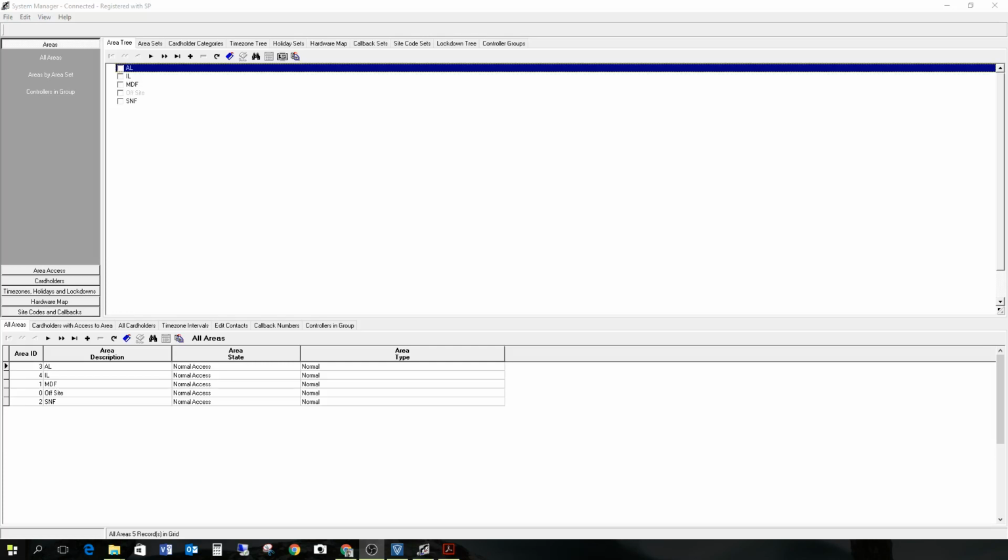Areas and area sets. An area is a space or group of spaces that have secured entryways. For example, a door, a gate, an overhead garage door, a turnstile. And an area can consist of one reader or a number of readers and can be identified at one location or over several locations and consist of different door types and area states.